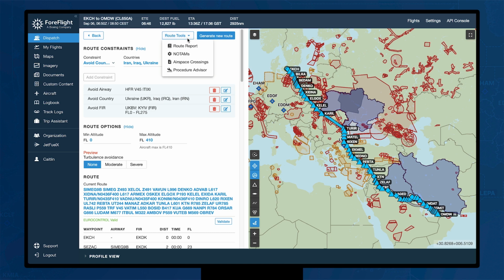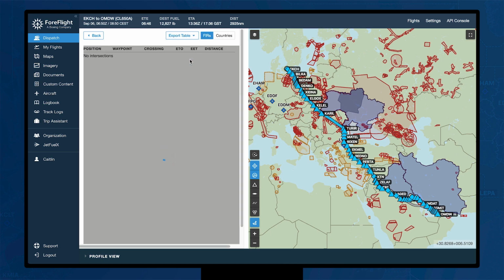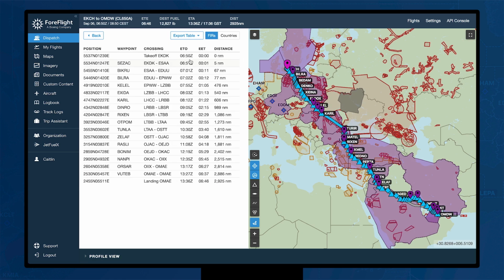And one other route tool is the airspace crossings. So this will give you a great view of either the FIRs or the countries that you're overflying. And if you hover, we'll actually show you where those points are on the map.